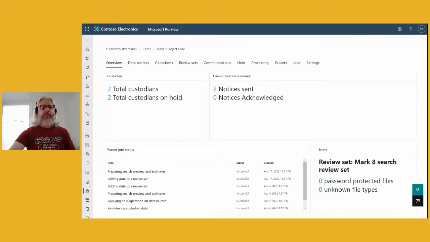We can see that we've got two custodians reported there now. The custodians that we set up, you might remember, were Adele Vance and Megan Bowen, two very favorite demo guinea pigs, shall we say, and that those custodians have got their content put on hold as well. We've got a communication summary over here as well, and it's telling us that 2 notices have been sent, but no notices have been acknowledged yet. We'll get into the communication section a little bit in this demo and show you what that means and what we can do about that and how it all relates.